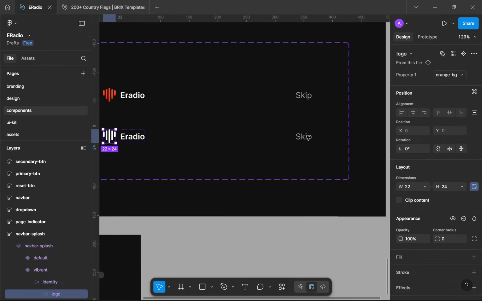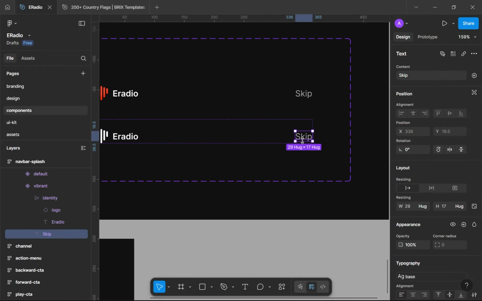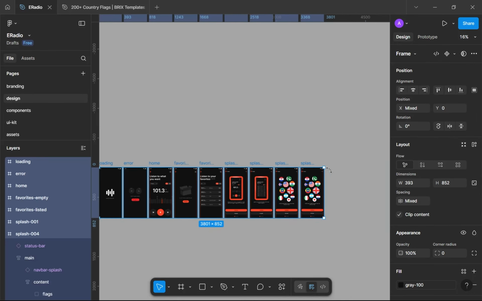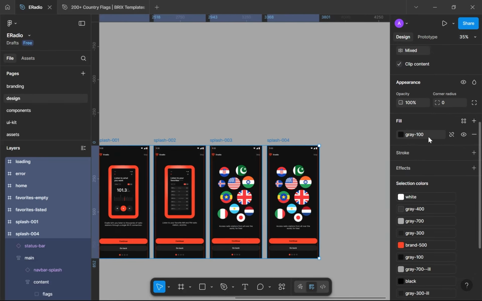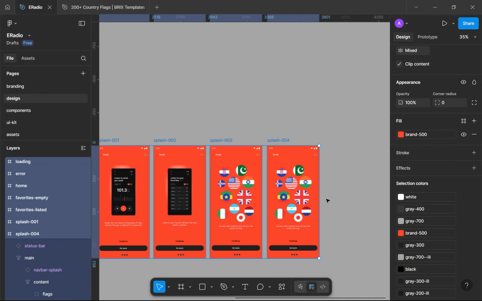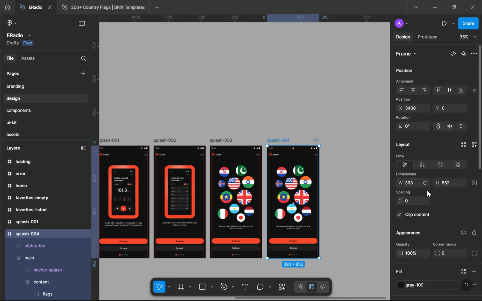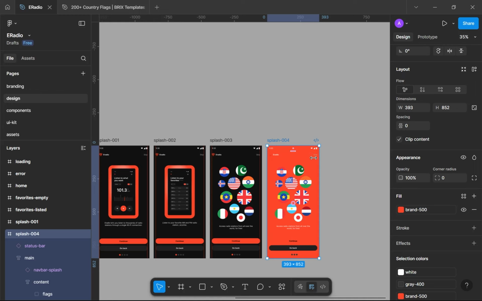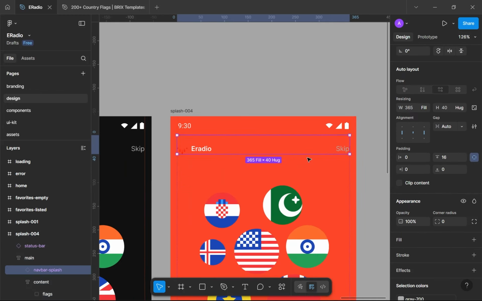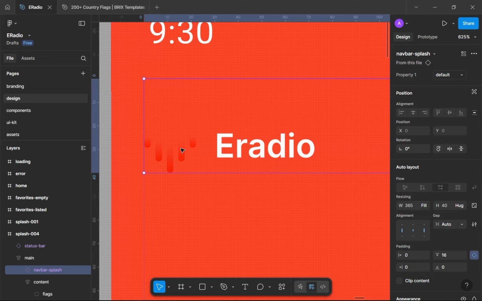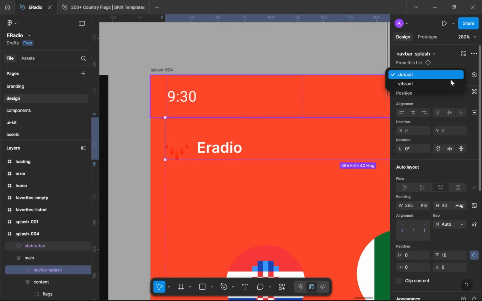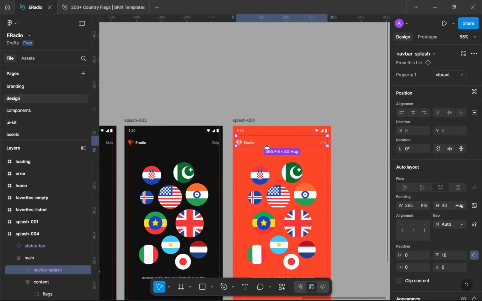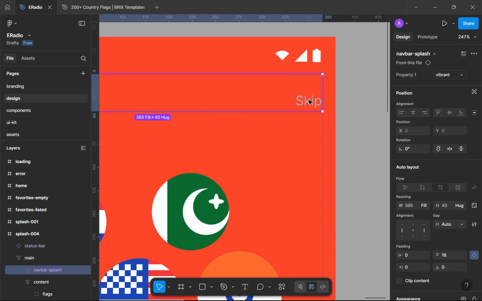So after that, we have this skip. Now, the way I'm trying to handle this is I want to go and apply the brand 500. Okay, not for all of them, obviously. For the final splash screen, I want to apply the brand 500. And here, instead of the default, you can see why we had to change it. Instead of the default navbar, I'm going to apply the vibrant navbar. And you can see it's not really showing up.